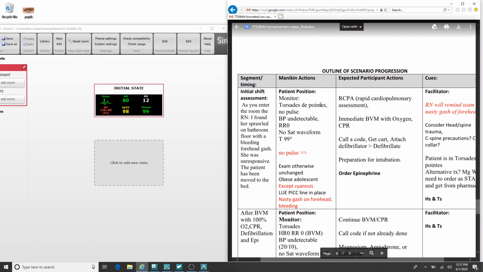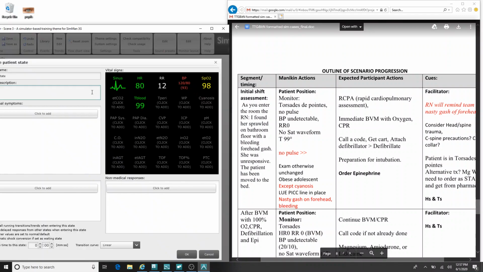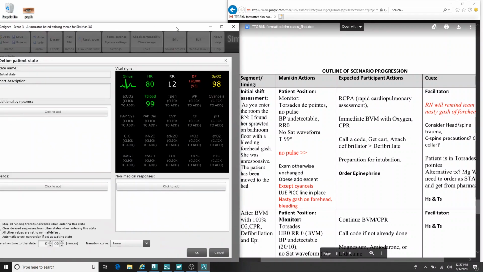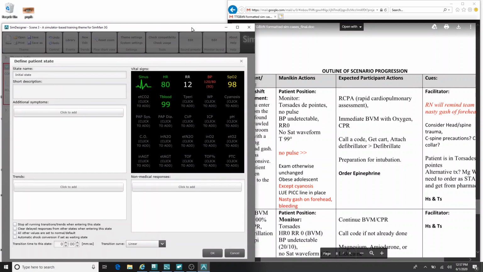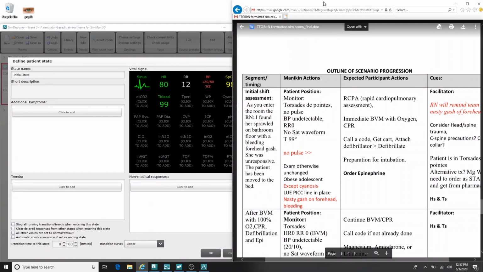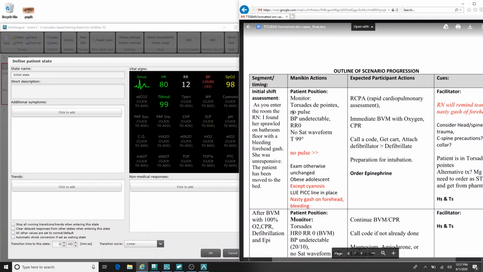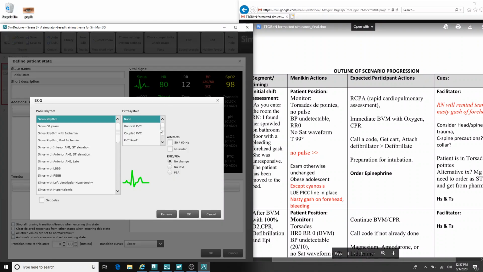Okay, so the first thing I do is I just set in the vital signs. You can see we have some other things here in red, but I just focus on the vital signs first because everything else we can enter later. So monitor torsade. So let's go to the vital signs.